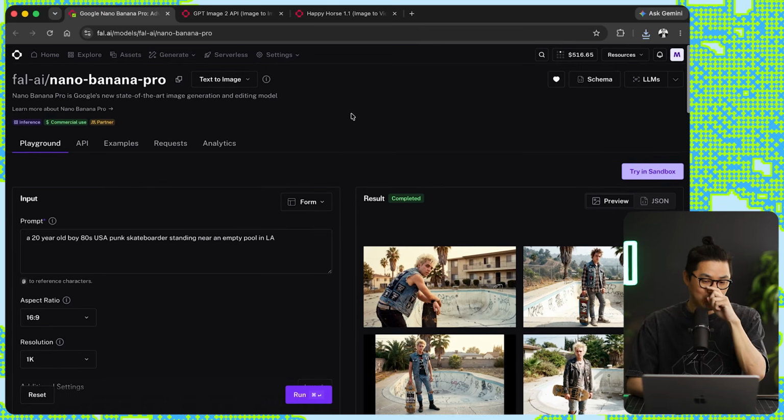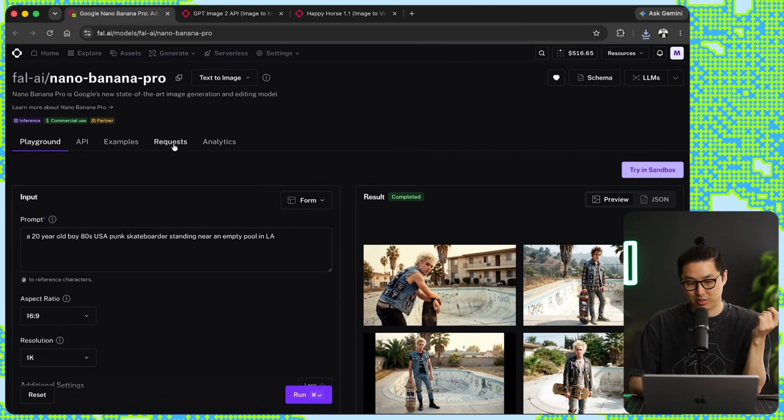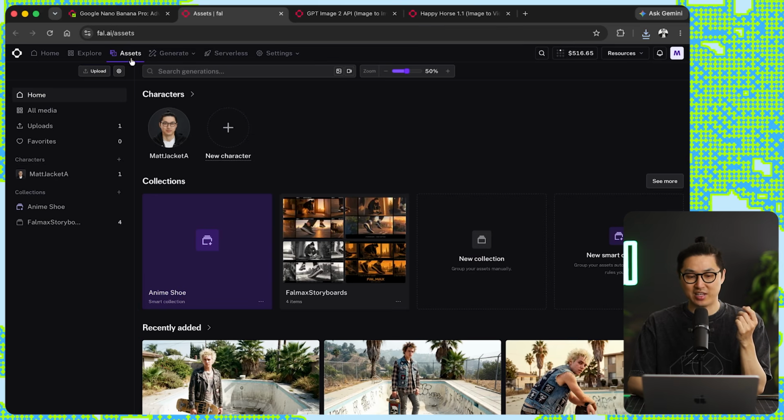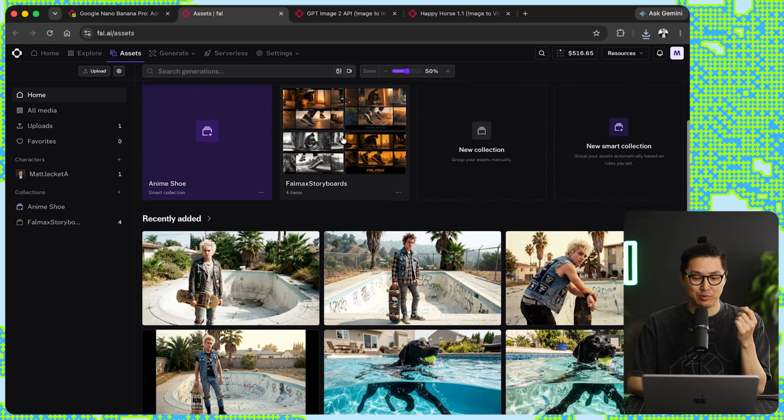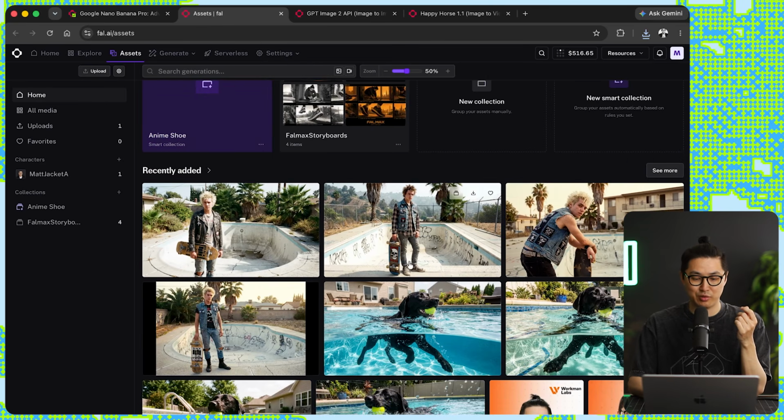And if you want to actually look at some of the requests you've done, you can look at those here. Or generally, you could head over to Fal Assets, and that's a great way of viewing the things you've generated. So I've navigated over to Fal Assets, and you can see that we have our recently generated images right here, including our 4 skateboarders. And this is going to be important because now we don't have to rely on the downloaded image. We can actually reference them from Fal Assets in our next phase.